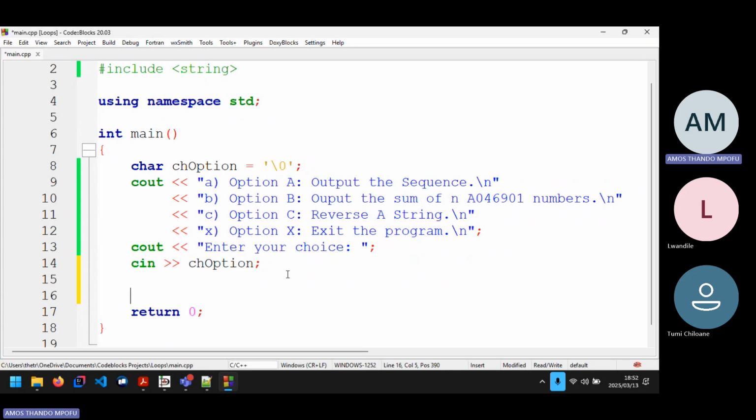I'm not going to test if the user entered the right thing. I'm going to assume that the user knows what they're doing. They're going to enter the right information. So I'm just going to go straight to my switch statement, because remember I talked about the switch statement being useful when it comes to options.